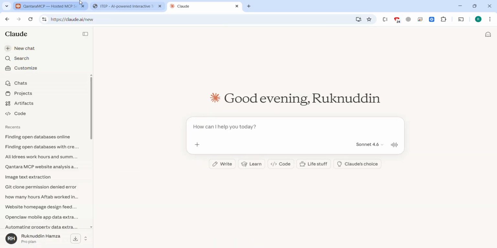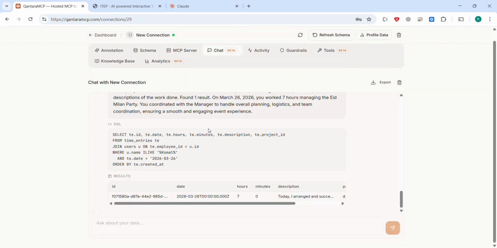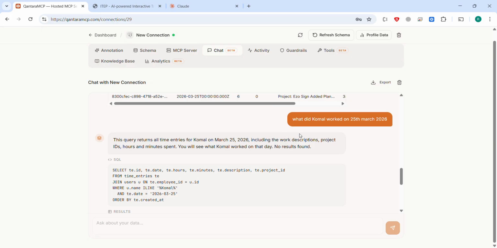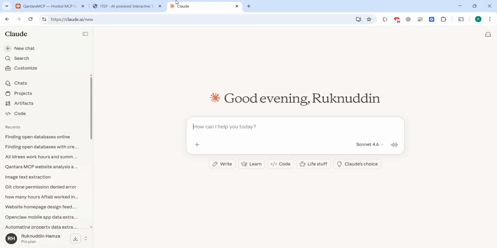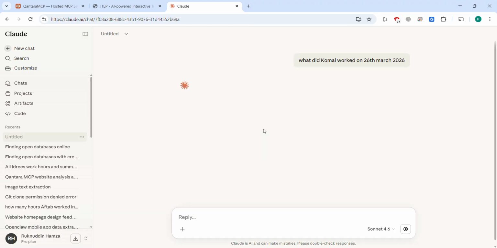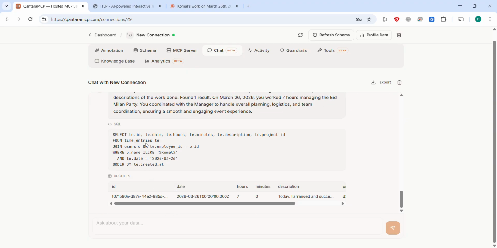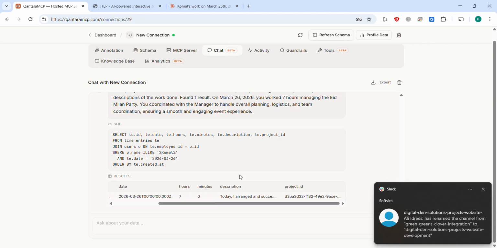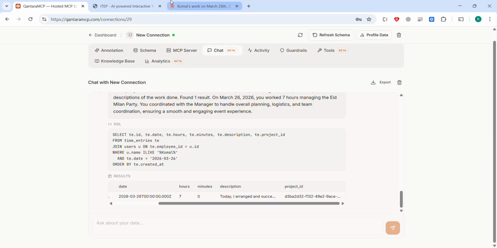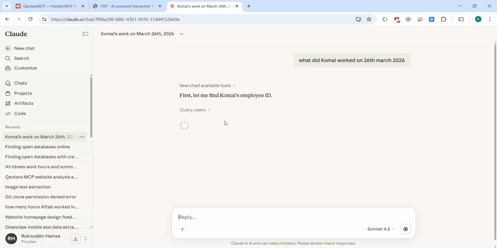Go to chat and ask the same query that I asked in the chat, which was what did Komal do on the 26th of March, and I should be able to find that data, the same data that was produced here. Let's see. So it's trying to find the data that we asked for, using the tools that we created in seconds.